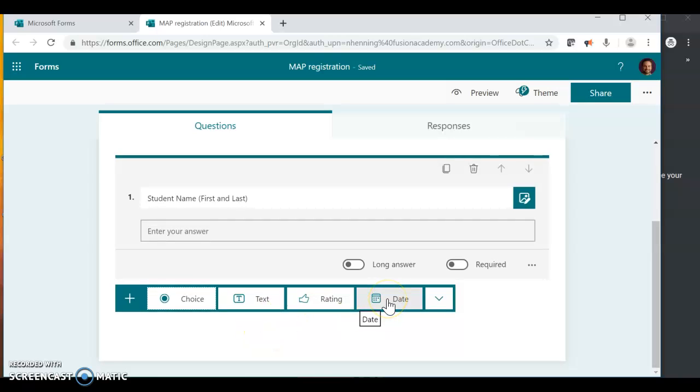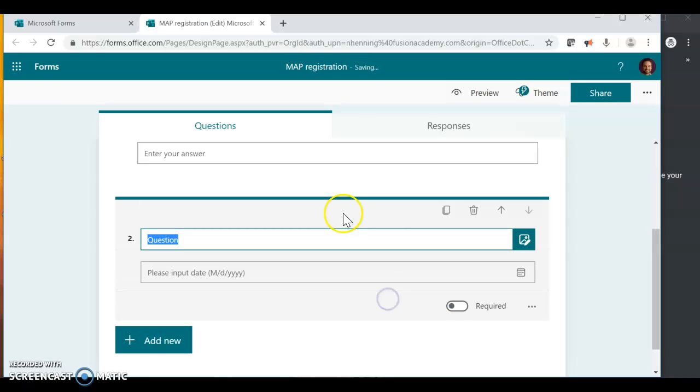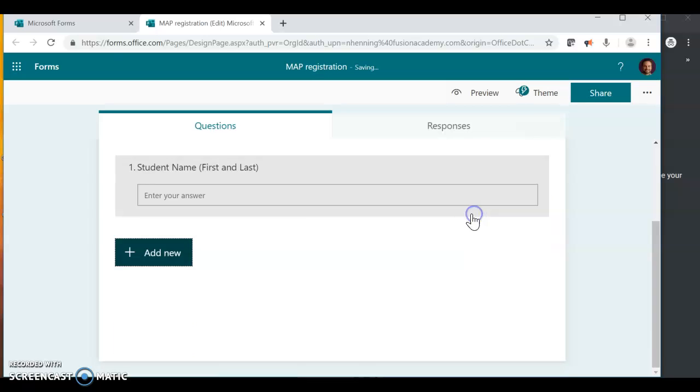And then you might think that, hey, I'm going to choose date for when they're going to sign up for math tests. But what that means is, you notice, the person who's inputting the answers here is going to get to input a date of their choice. And if you have a specific list of dates that you want them to use, you probably really don't want to do this option.